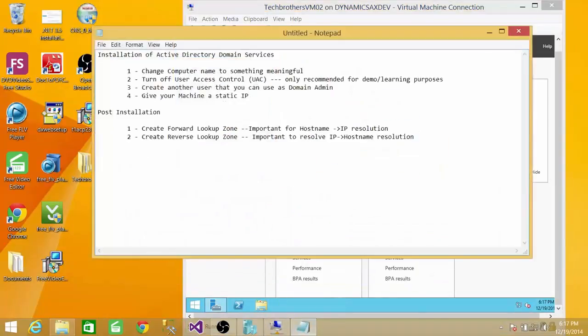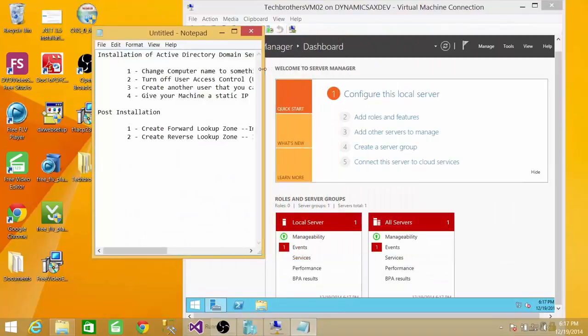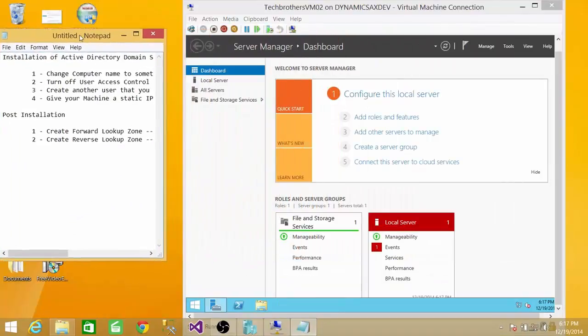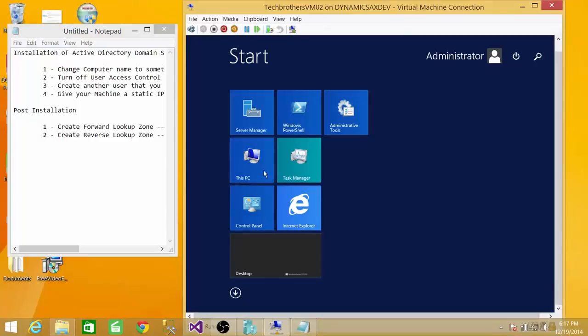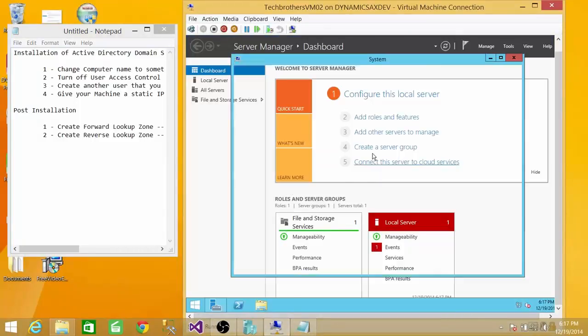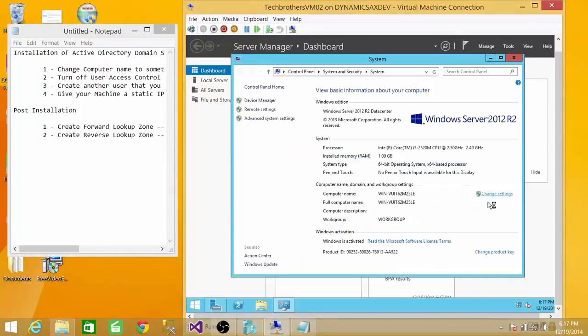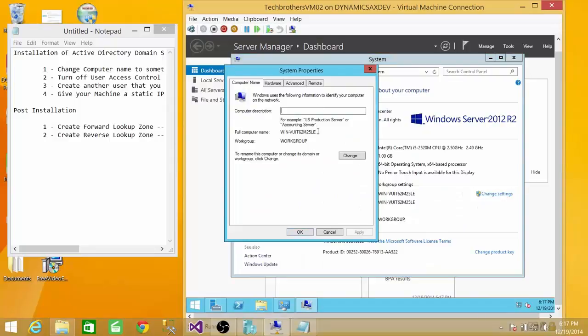So we're gonna follow this. Let me make it a little smaller right here. So first thing we're gonna do is change the computer name, which is when you click on start, right click on computer, go to properties, change. As you can see right now, the name of the computer is really weird. It'll be hard to remember.